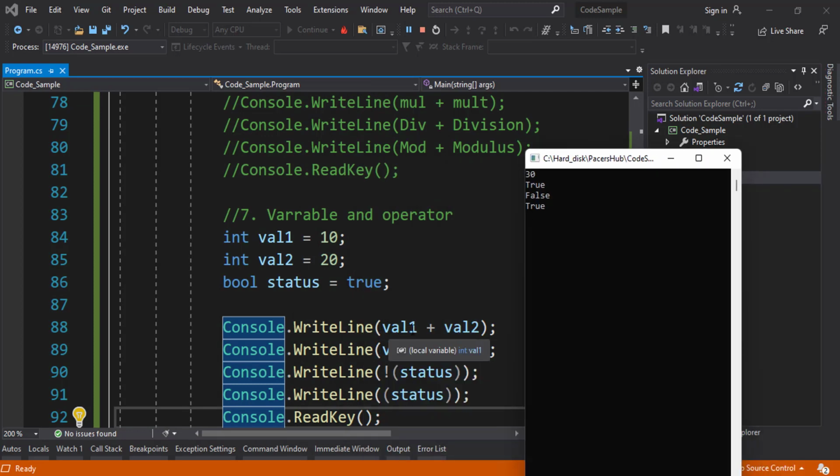So it's telling me the value of value 1 plus value 2 is equal to 30. That is correct. And again, the second line says value 1 is less than value 2. My answer said true. That's correct. Now the second line is confirming, if it is not, our true here becomes false. So the opposite of true, which is false, we have it here as false. And we now have our status, which is true. We have it here as true.